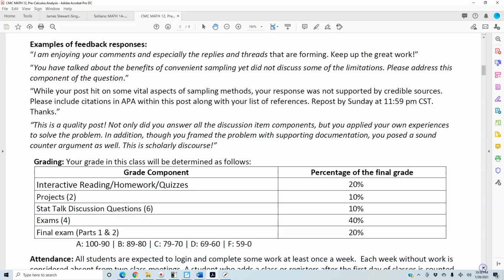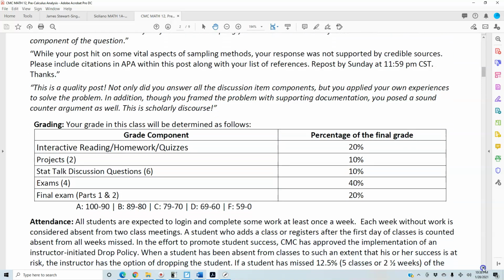Your grading. Your grade in this class will be determined as follows. You have interactive reading, homework, quizzes, which is 20% of your grade. You have 2 projects, which are worth 10% of your grade. You have stat talk discussion questions, there are 6 of them, which are 10% of your grade. Exam 4, which is 40% of your grade. And final exam, parts 1 and 2, both need to be completed and are mandatory at 20% of your grade.